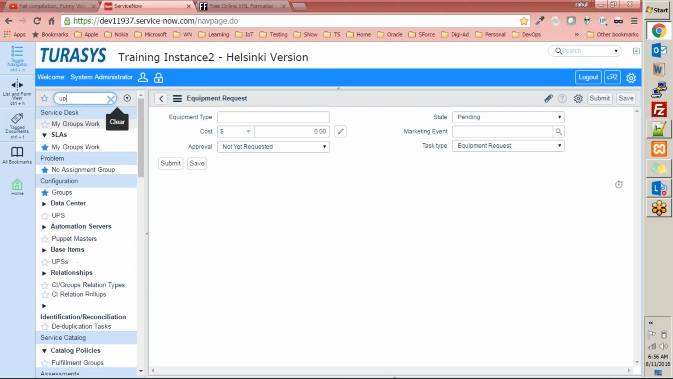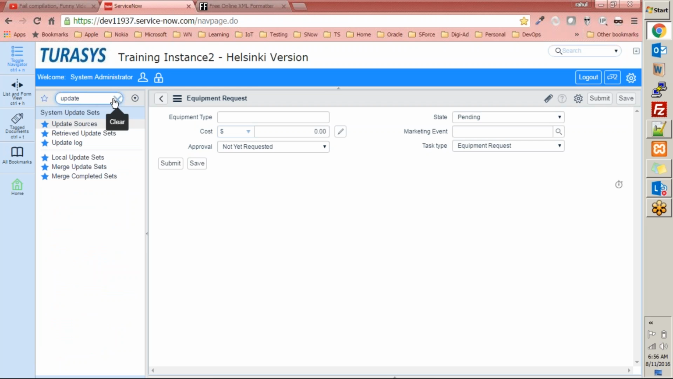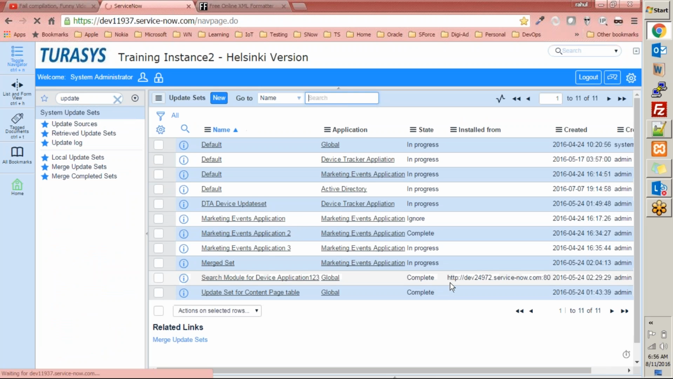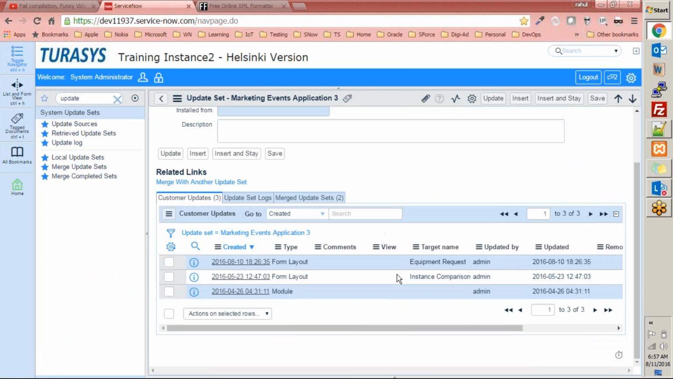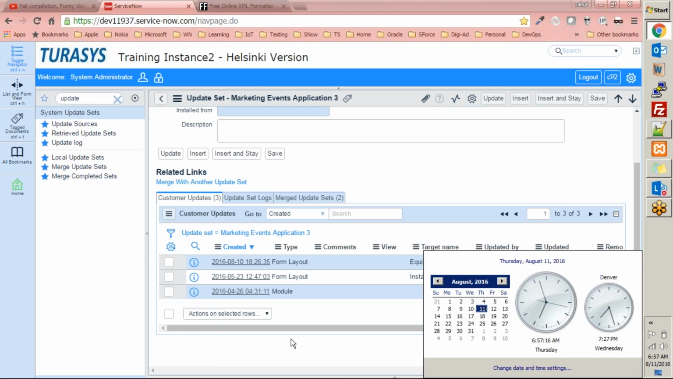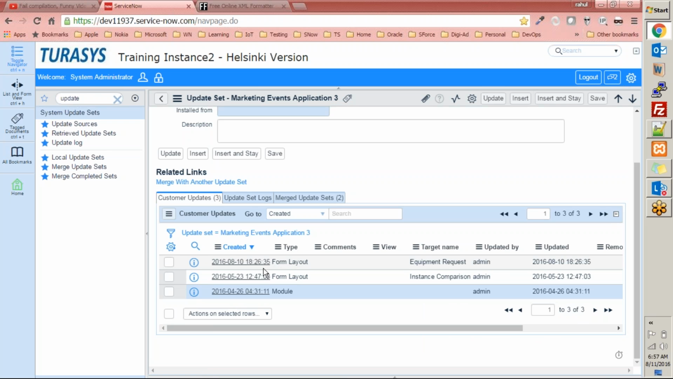So now I can go into the update sets, local update sets, open my update set, and see you have a change into the equipment request table, right? The change is done on 10th of August 2016, right? So this is the server timing. Right now my time is 11th of August. So this is the server timing. So this is the change that we just did.